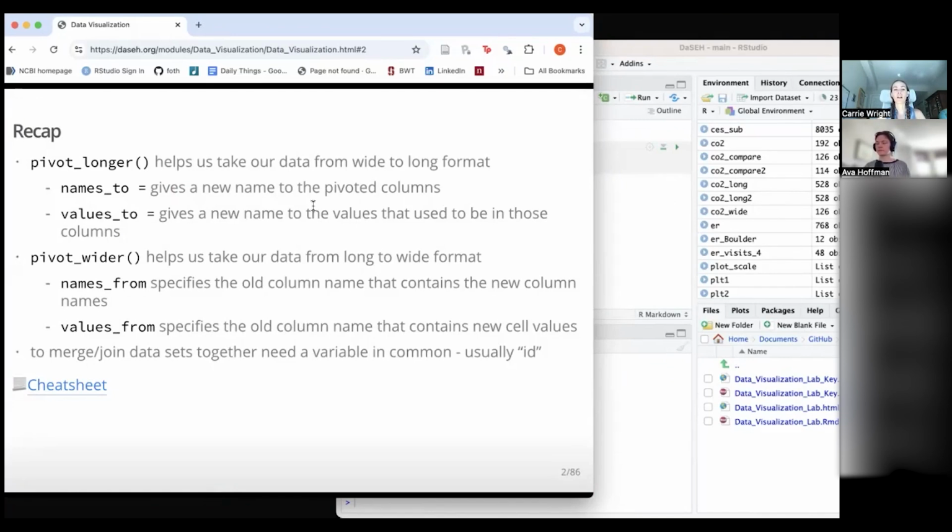And so we had a couple of arguments, names_to and values_to. names_to gives the new name of pivoted columns, and values_to gives the new name of the values that used to be in the columns.